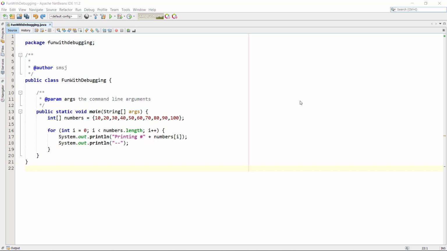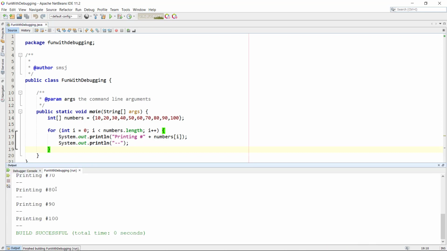We made a program in Java, and that's a really simple one. We have an array of numbers, we have a for loop, and we're printing something out. So if we build it and we run it, we just get a bunch of numbers. Okay, so we have printing all the way from 10 to 100.